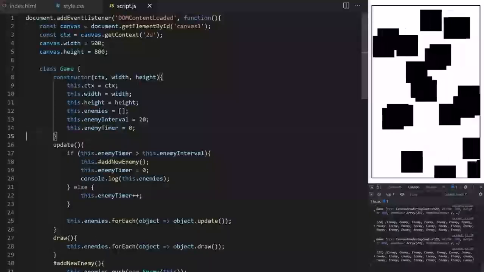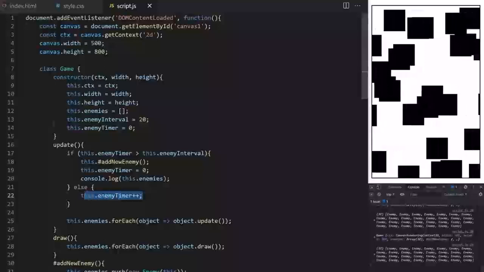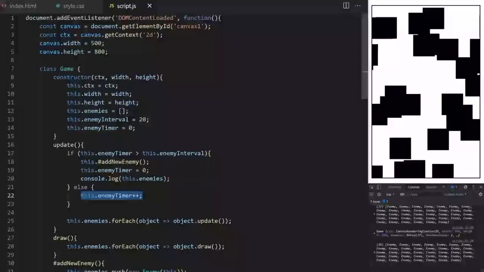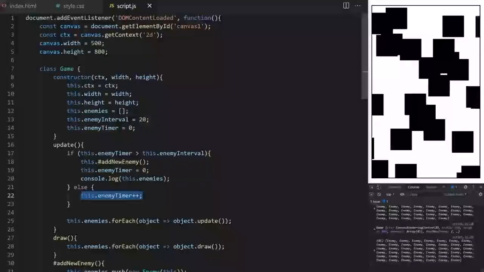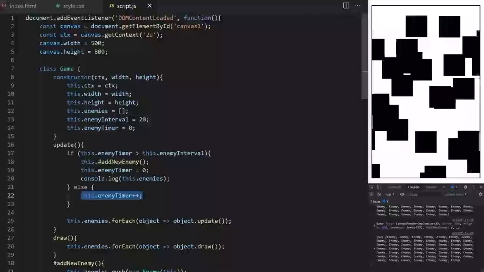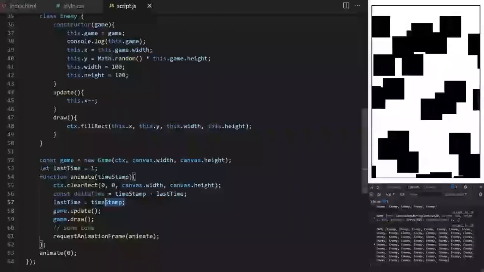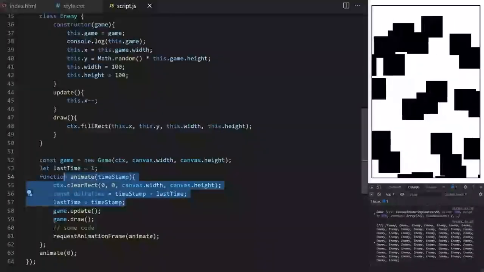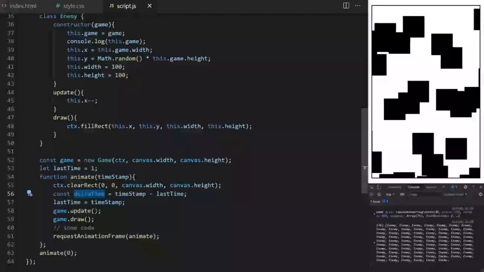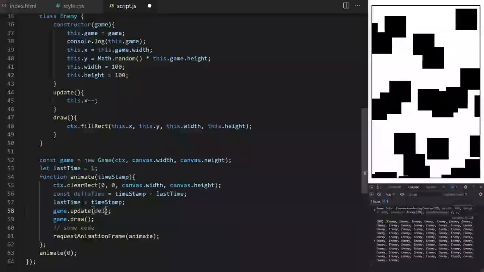Awesome, we are adding enemies, but you know how we said that each computer could run at a different speed? That could mean that enemies are being added faster or slower on some computers. I want my game to run at the same speed on every computer, and that's why down here on line 56 in the animation loop we calculated the delta time, the time between frames in milliseconds. I will use it now.